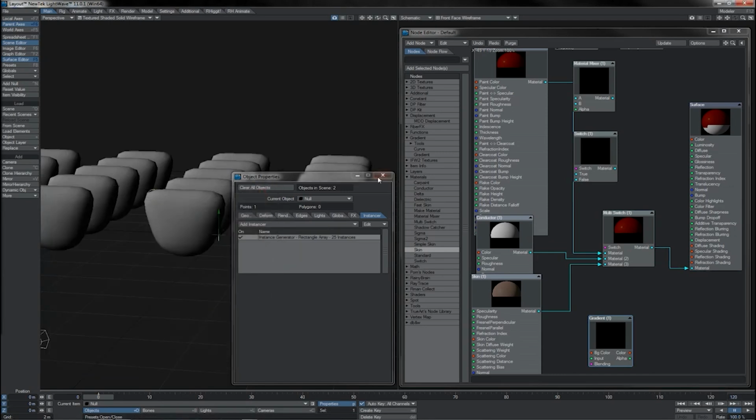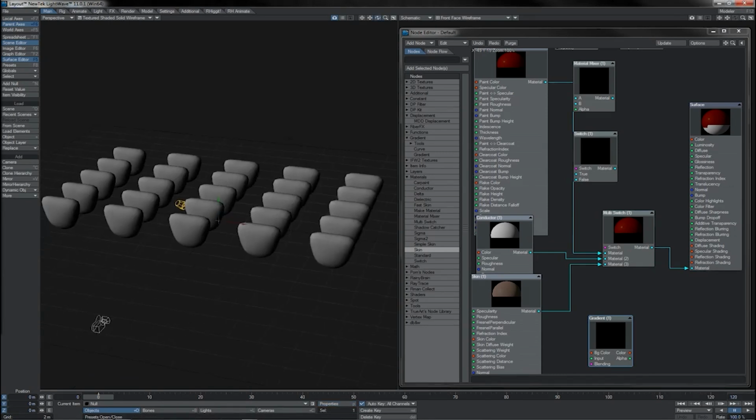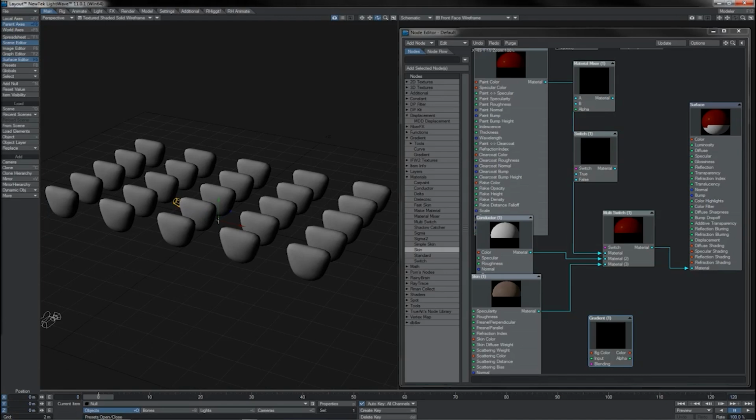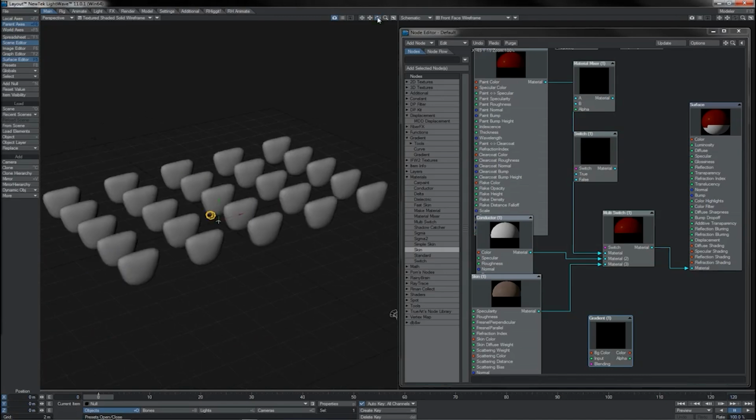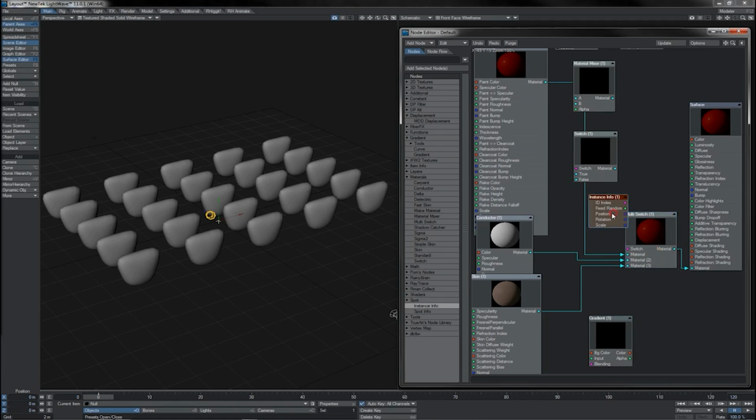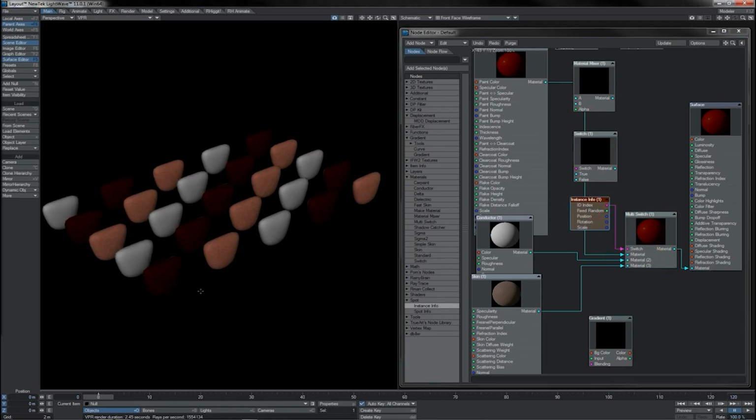So here we have an array of our guys, just a plain old rectangular array, as it will help us to understand what's going on here. What I'm going to grab is an instance info, which of course gives me an ID for each instance, plug that into switch, and there we can see we get a 1, 2, 3, 1, 2, 3, 1, 2, 3 of each material spread across the instances.